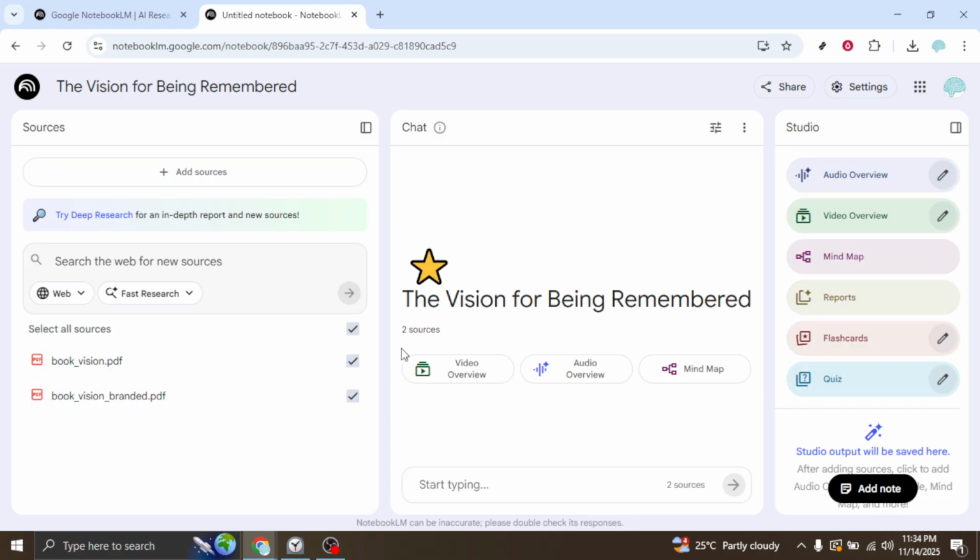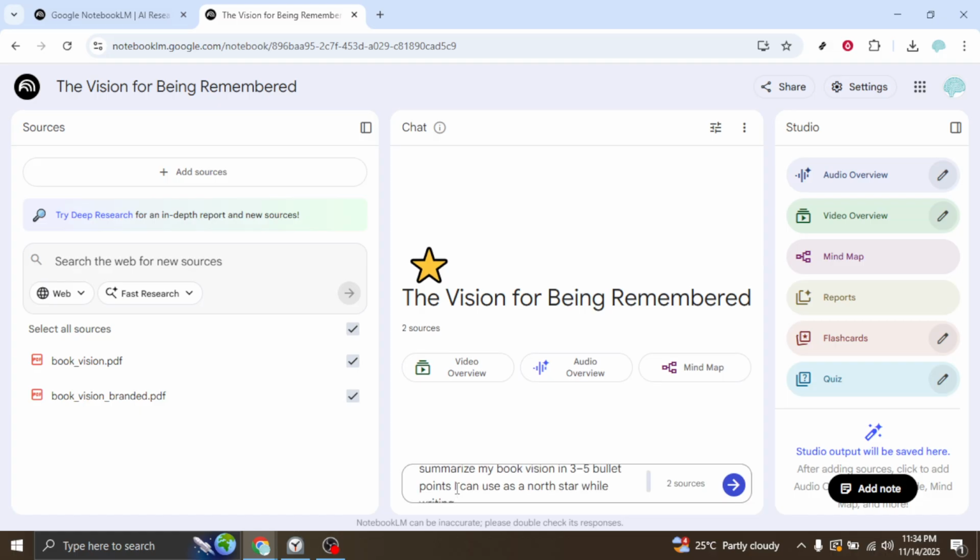Continuing, you'll need to add a project overview. Think of this as a succinct summary of your book vision. Aim for about 3-5 bullet points. This overview serves as your North Star, keeping your writing aligned with your original purpose and goals.